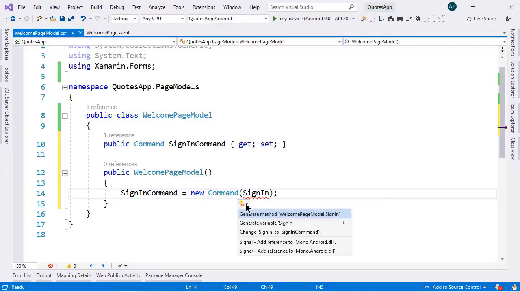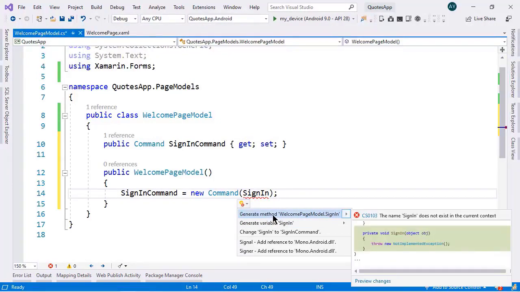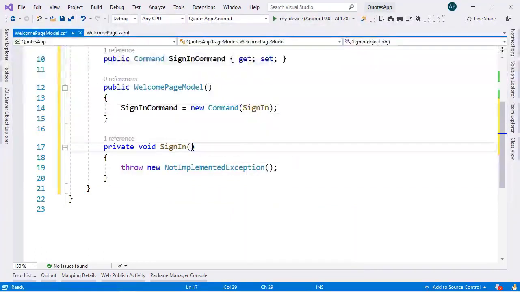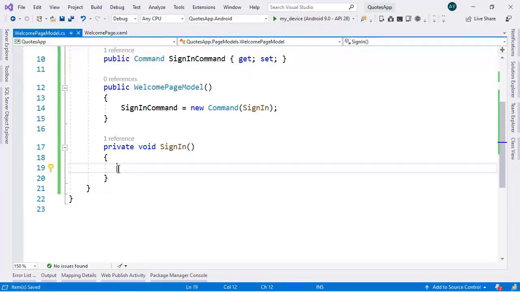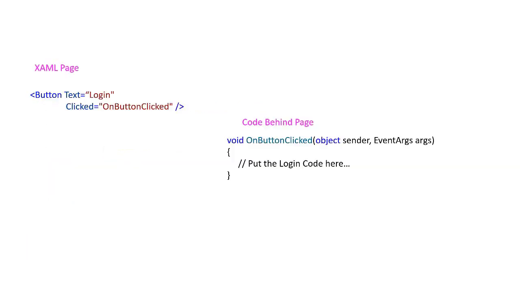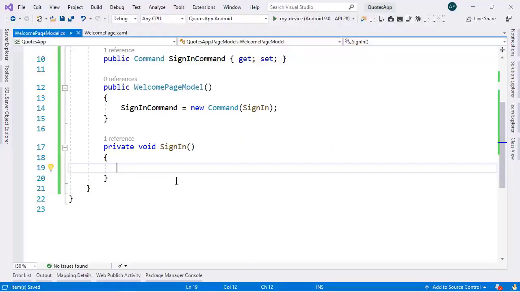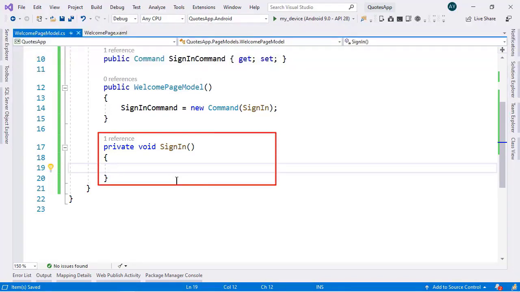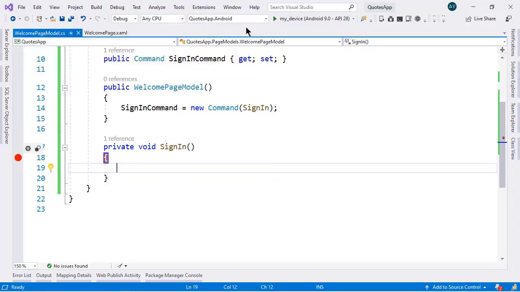So let's create a function by using the IntelliSense feature that comes along with Visual Studio. You can also create this function manually. Now inside this method, we will put all the logic. So if you ever worked with the button click event, then you know that all the logic of the button will go inside the button click event. Similarly, when we work with MVVM, then all the logic of the button will go inside this command action method. Alright, now let's add a breakpoint in this method and let's try to run this application.